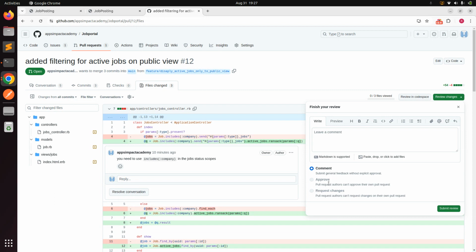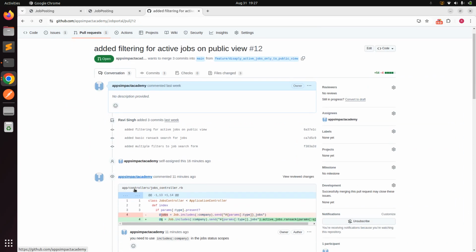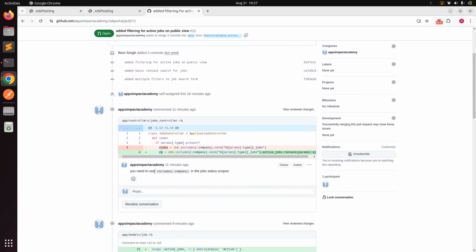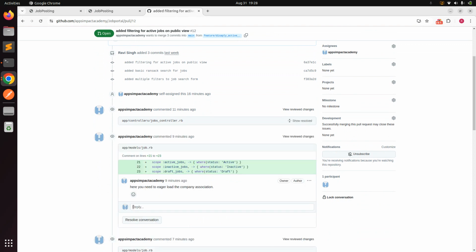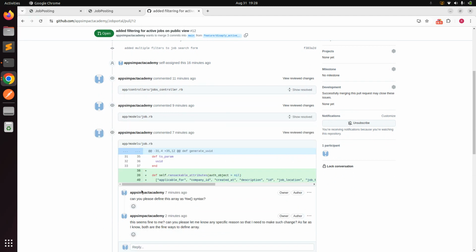Here you cannot see this option because I am the author of the PR and I am reviewing it as well. But I'm just showing you how you should review the PR if you get any request for review. Then you need to click on submit review. And then in the conversation, once it is done, you can resolve the conversation. This one is also resolved, so you can also click resolve conversation here.